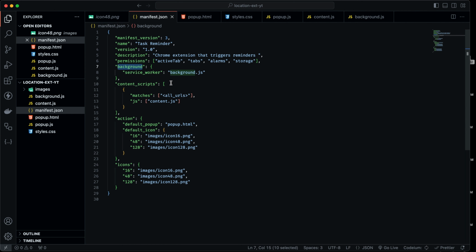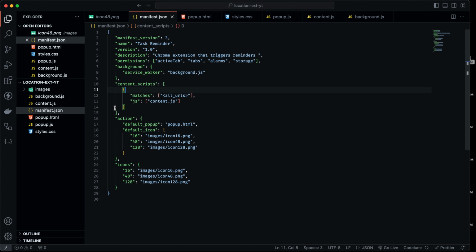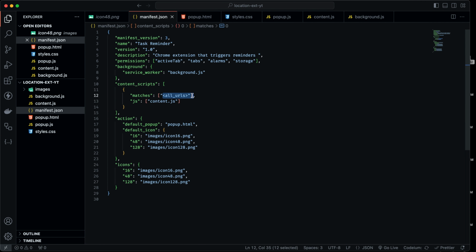Then there's the background, where you specify which JS file you want to run in the background. So the things which you want to listen to, you want to send messages from background to content or popup, all that jazz goes in the background.js. Then content script is when you want to manipulate the DOM of the browser. So we use the content.js file, and if you want the content.js file to run on a specific URL, you just mention it here.